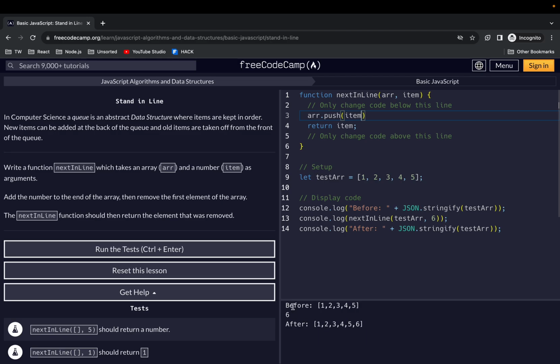Now see what happens here. Before, we have 1, 2, 3, 4, 5. We have a test array here that we are using to test the code we are writing. You don't need to understand all of this, but that's the test that we are using. So before we have 1, 2, 3, 4, 5, but after adding this line, r.push item, we have 1, 2, 3, 4, 5, 6. 6 is the item we have here, the argument you are giving. So 6 is added to the array.